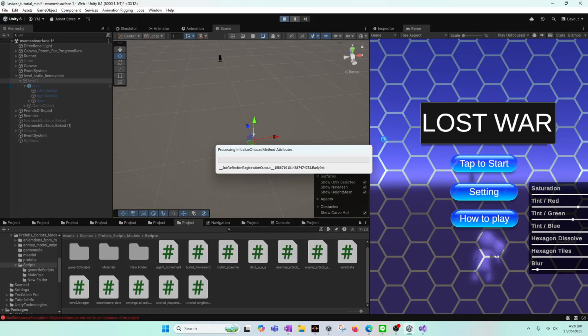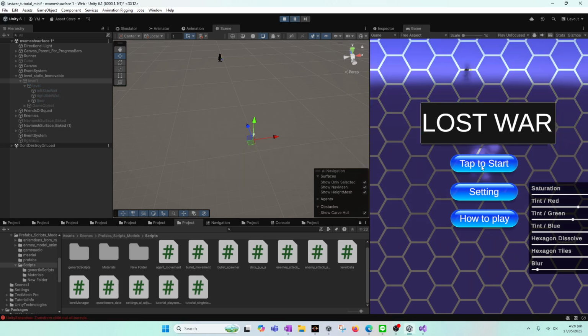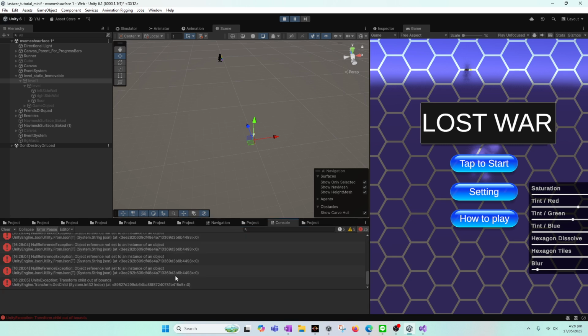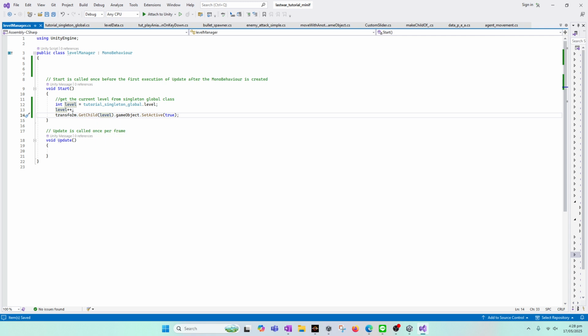And if we now play it, as you can see, it throws up an error: Transform.GetChild out of bounds. Because there is no child one, it simply throws an error. But if we uncheck this here, now it will run fine.